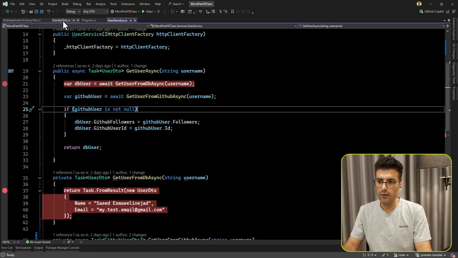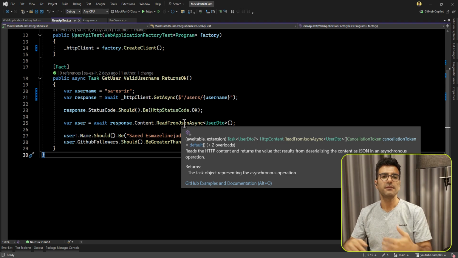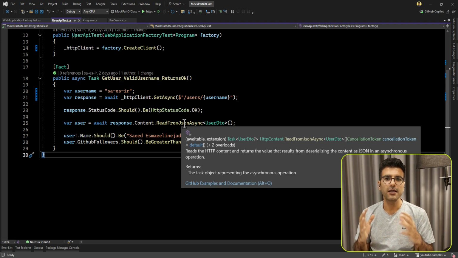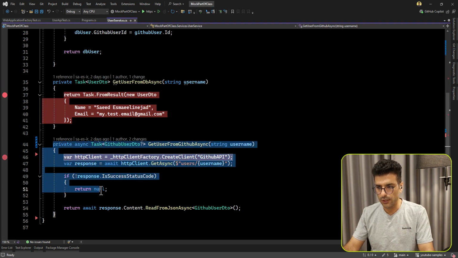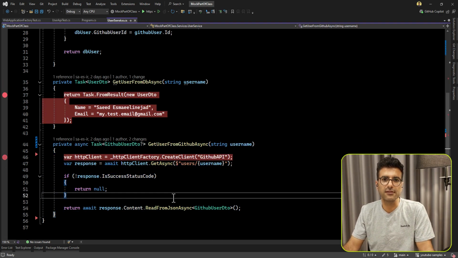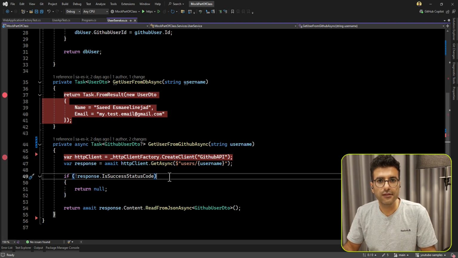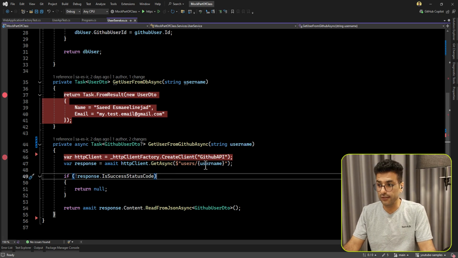But here is the problem. Every time we call the API, we are also calling the third-party API as well. So we need to find a way to skip that step, skipping this method, right? Because it doesn't make sense. Maybe you have 1,000 integration tests, so every time you're going to call this API. No, it's not correct.